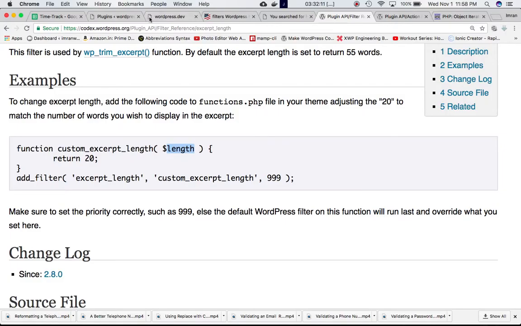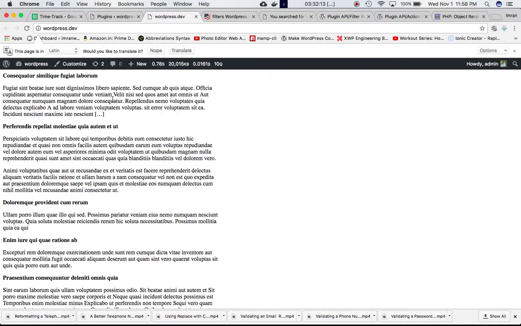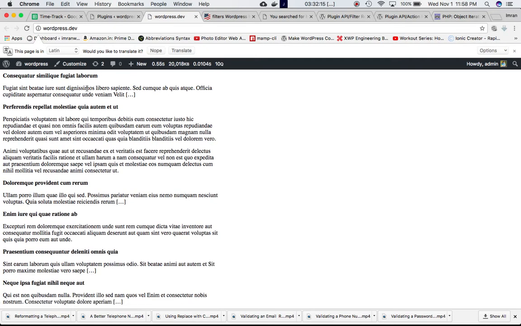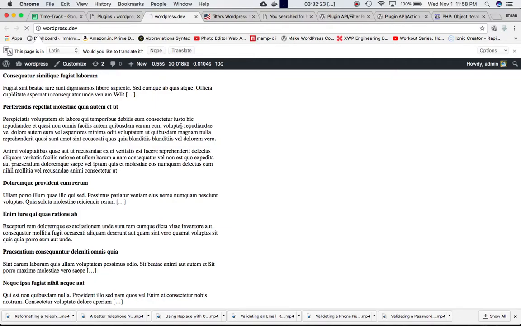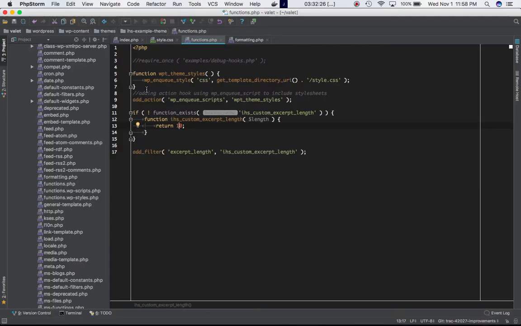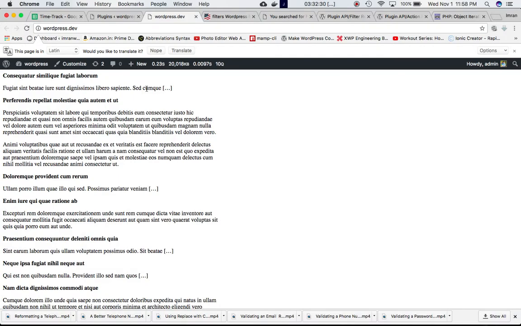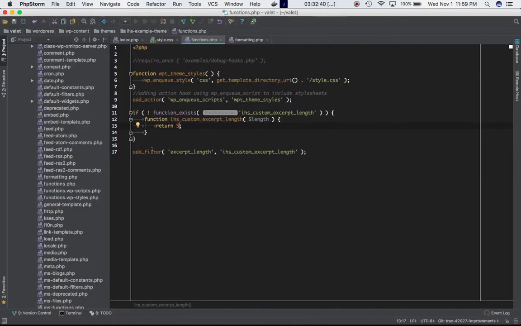instead of 55 characters for our post content, it should only show 20. See, if I refresh the page, it's only showing 20. Let's change it to 10 and see what happens. As you can see, now it's 10. Let's reduce it even further to 5. As you can see, only 5 words. So 1, 2, 3, 4, 5 words. So it's actually words, not characters. Sorry, my bad. Okay, so that's how this add_filter works.